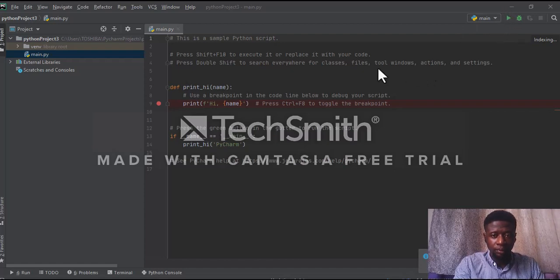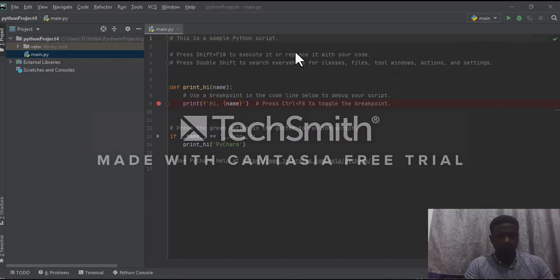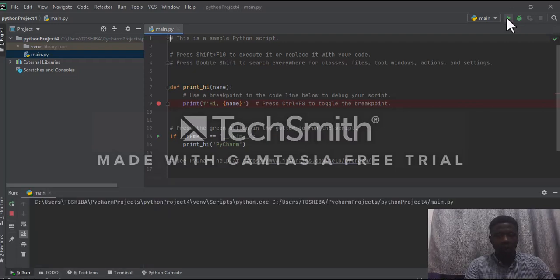So I've run the code. Okay, so if you've properly installed your PyCharm, if you go to this run button, it should run this snippet of code and display hi PyCharm on the console.